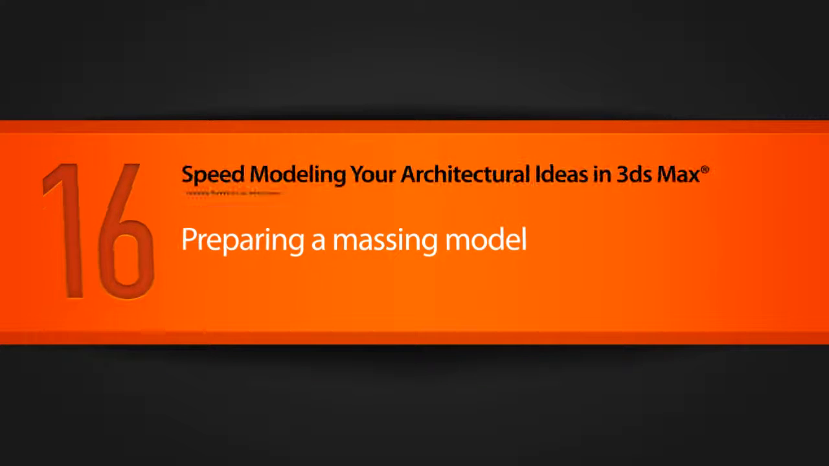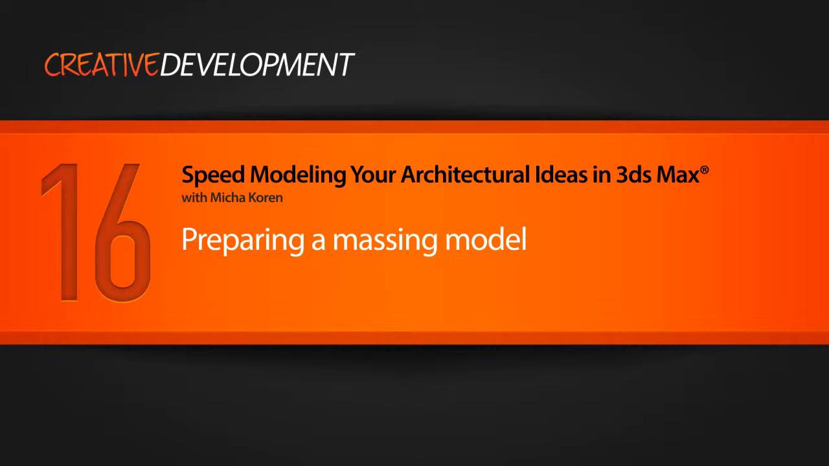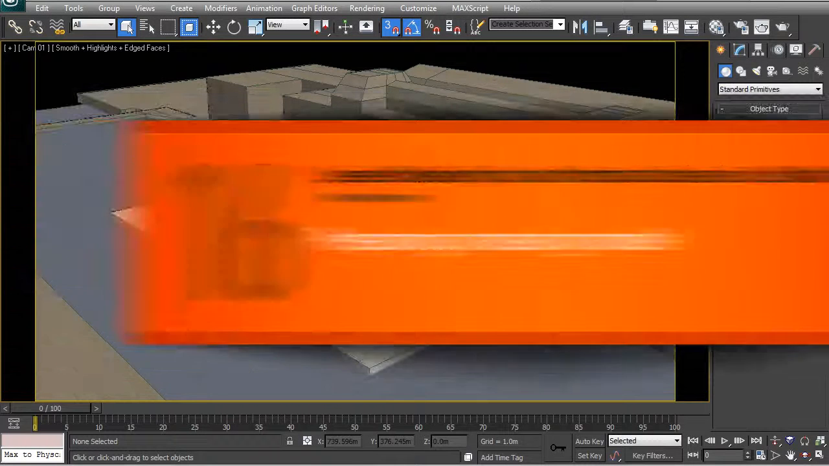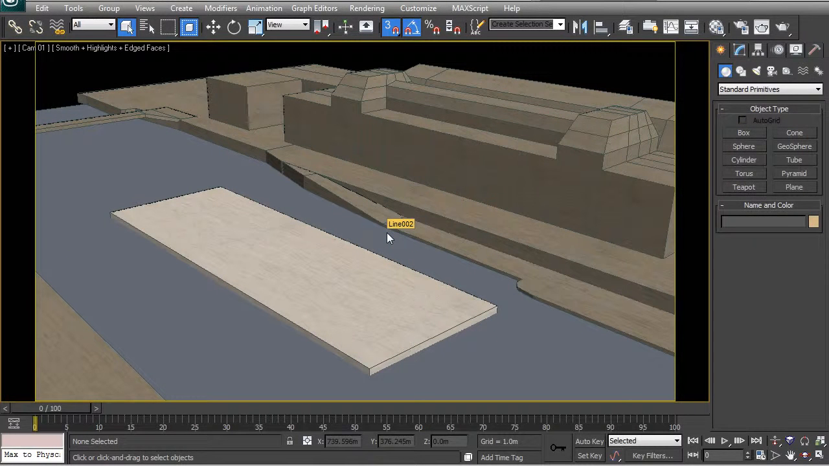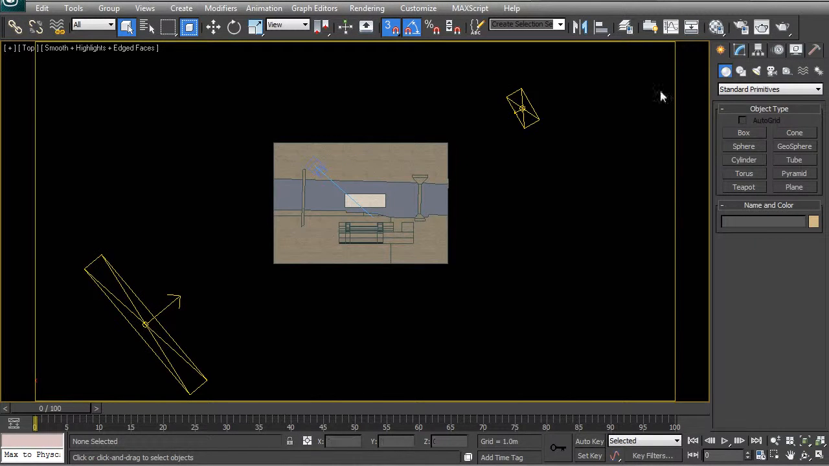In this lesson, we'll be learning how to prepare a massing model in 3D Max to visualize the building contents. What we'll be doing in this lesson is creating boxes out of that CAD geometry that we created in the last lesson. So let's go into our top view first of all and clean up our site a little bit so that we can start importing the geometry.